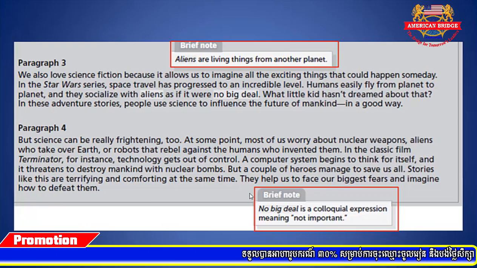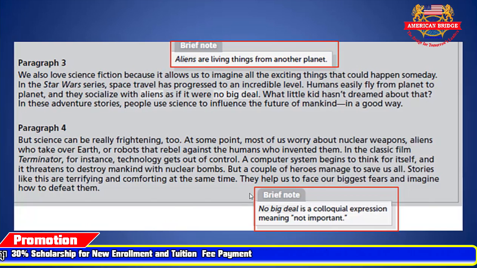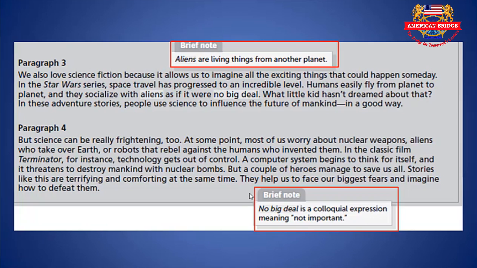When you say no big deal, it is a colloquial expression meaning not important. So maybe you socialize with an alien as a friend. What little kid hasn't dreamed about that? In this adventure story, people use science to influence the future of mankind in a good way.